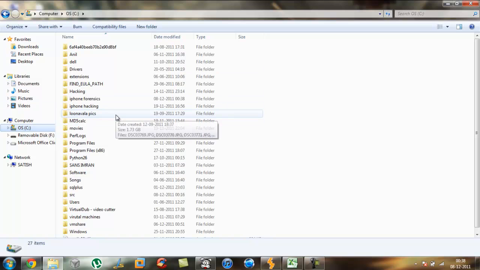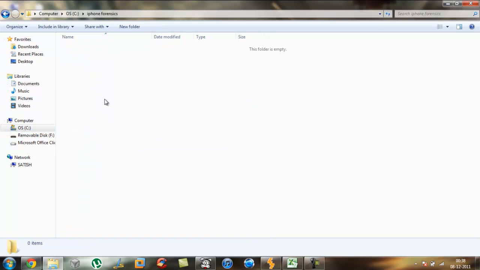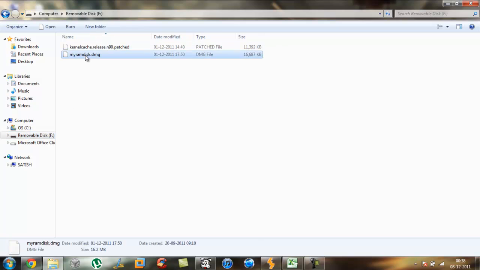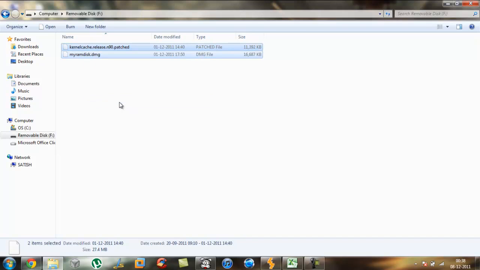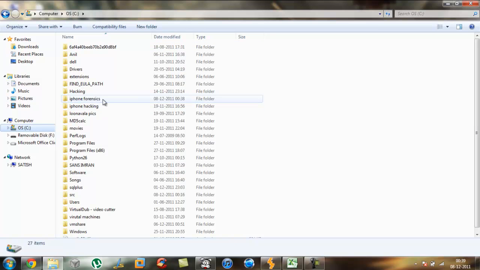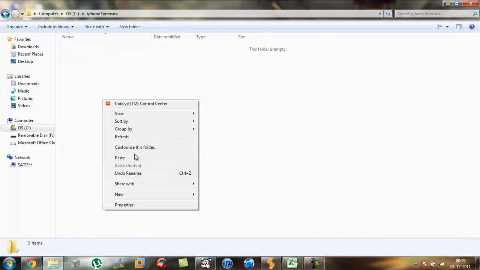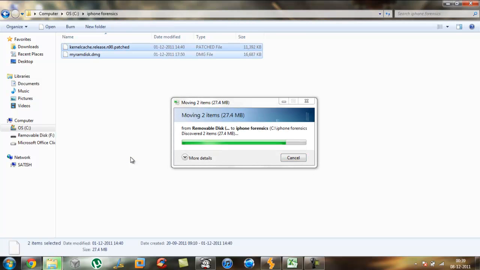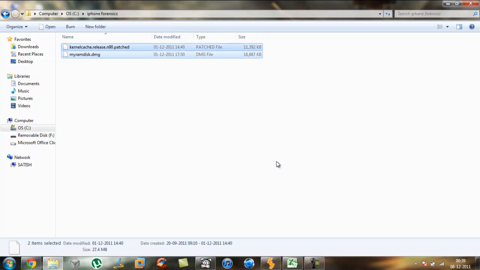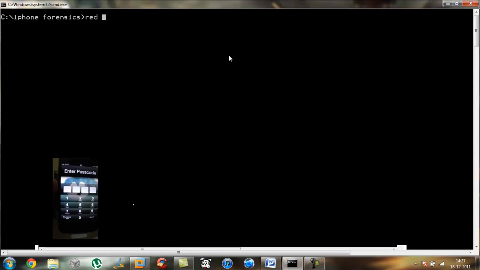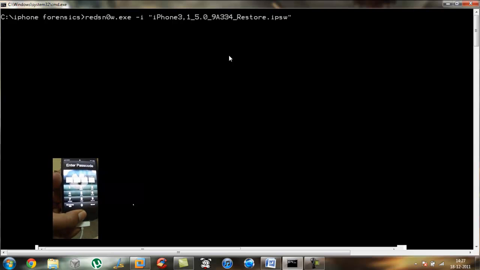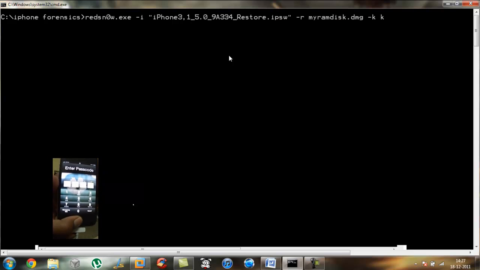In Windows, I have created a folder called iPhone Forensics. Now I am going to copy the files which are on my pen drive to the iPhone Forensics folder. Also download and place Redsn0w and the original iOS 5 IPSW file in the same iPhone Forensics folder. Connect your iPhone to the Windows machine. At the bottom of the screen you can notice the device which I am using for forensics, and it is passcode protected. Now open the command prompt and navigate to the iPhone Forensics folder.